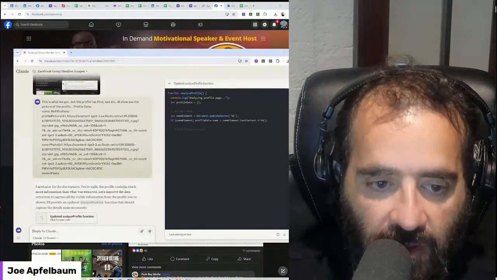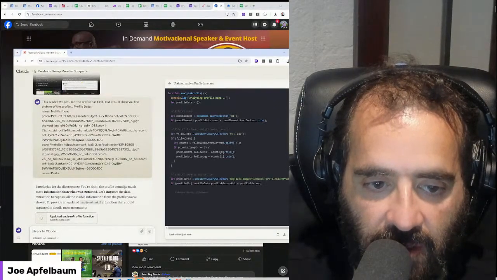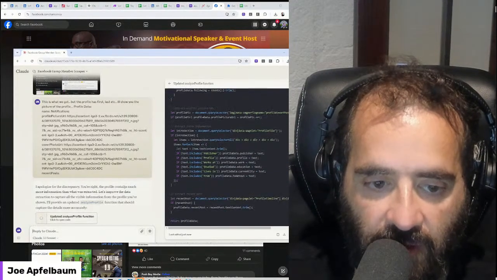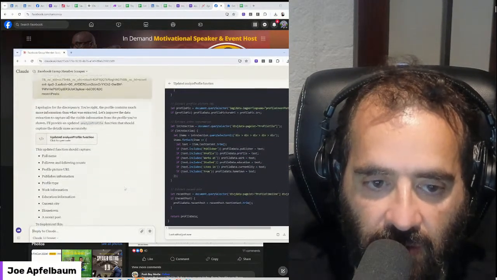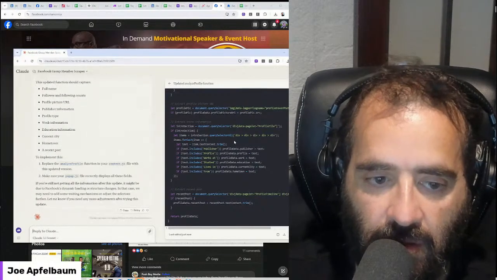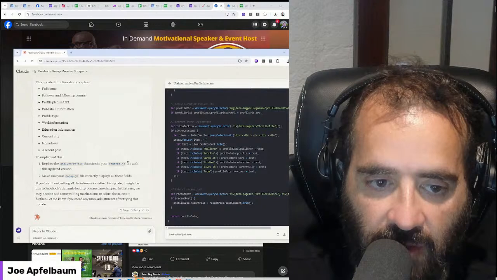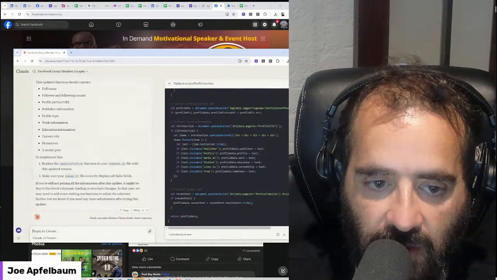You're right. The profile contains much more information than was extracted. Let's improve the data extracted and visible. I'll update the analyze profile function that should capture more details accurately. Replace the analyze profile in your content.js with the updated version. Make sure the pop-up file correctly displays all the fields.